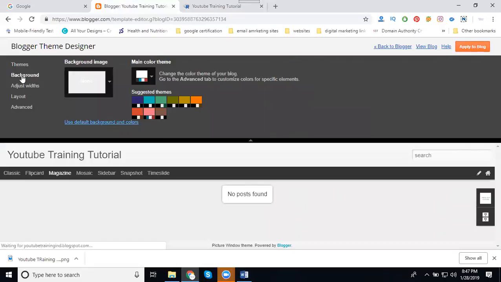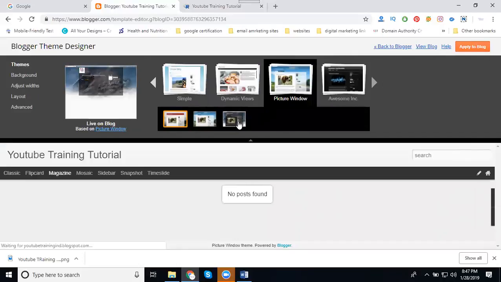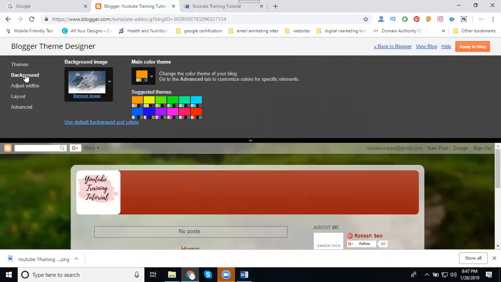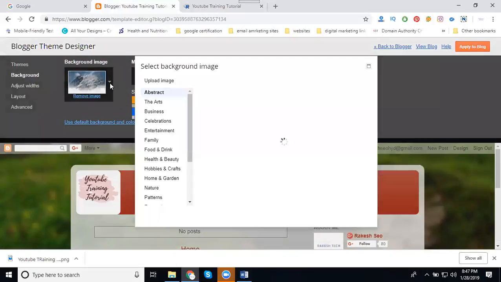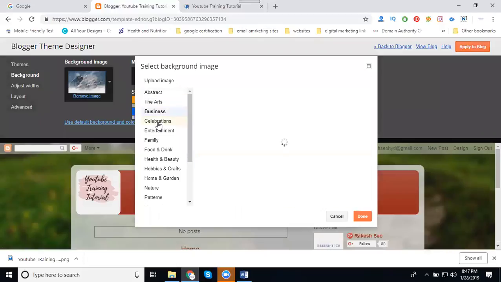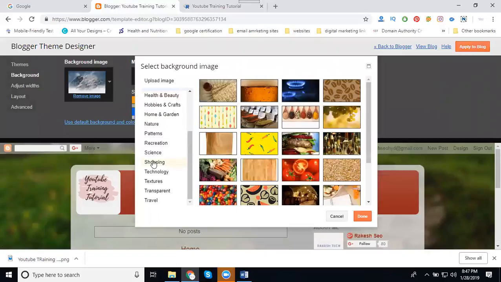Next one, background image. This is very important. So here, I'm clicking on this. See here how many themes are in the background image: abstract, art, business, celebration, entertainment, family, food and drinks. So many categories. Suppose you are not interested in any single image.